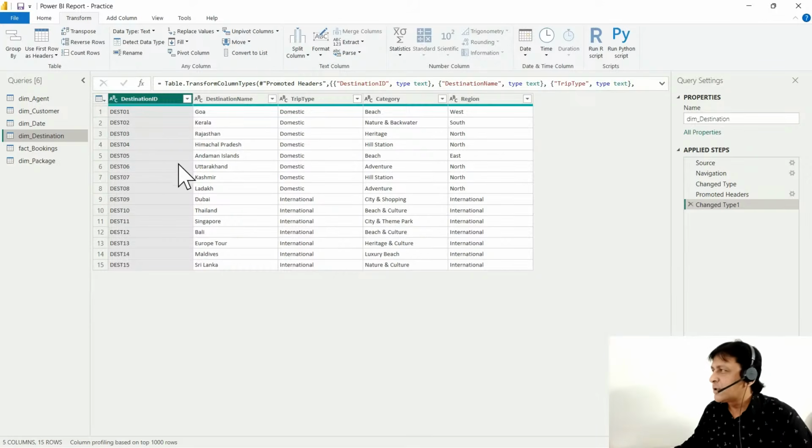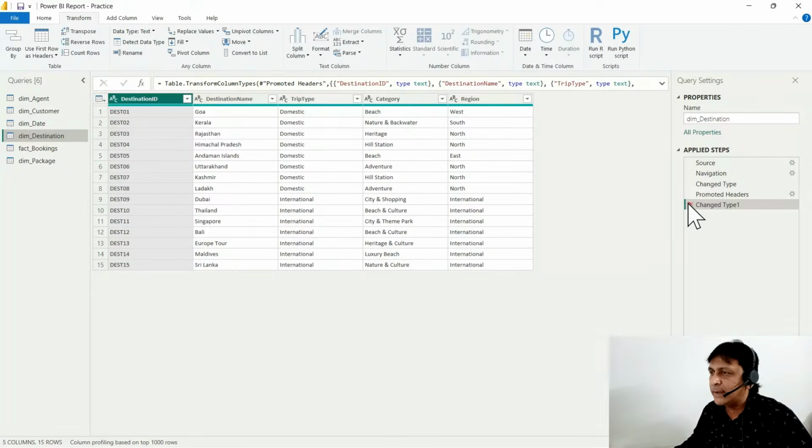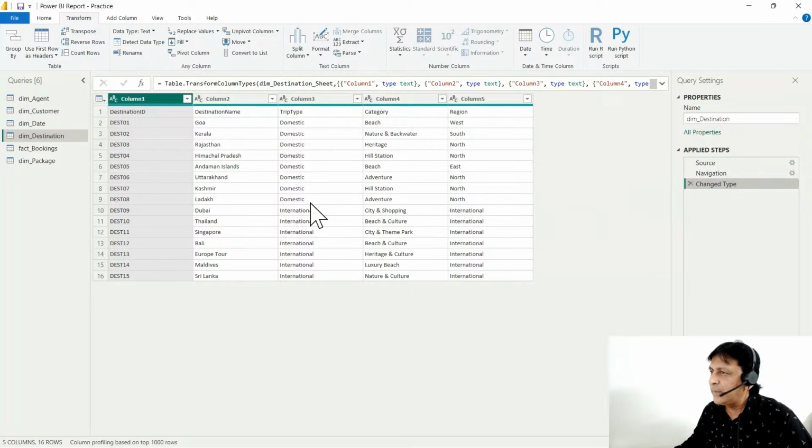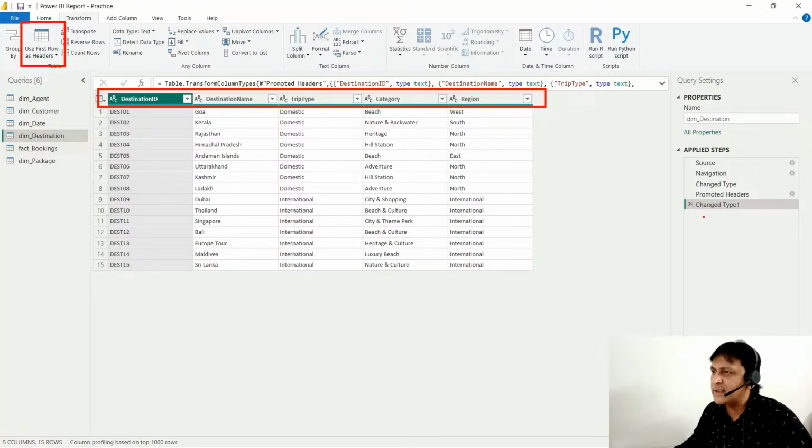All right. So what we have done is we have fixed the header. How have we fixed the header? By selecting the table. I have deleted these two steps because I want to showcase it to you again. Now select the destination, the dim destination table. Go to the transform tab in the ribbon and click on this use first row as a header. The moment you click on this, you will notice the headers have been fixed here. And look at this, the steps have been recorded here.